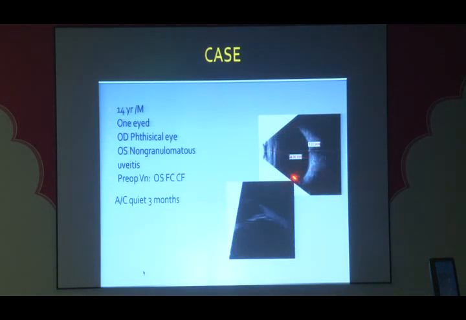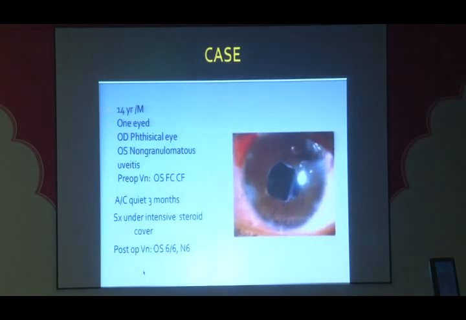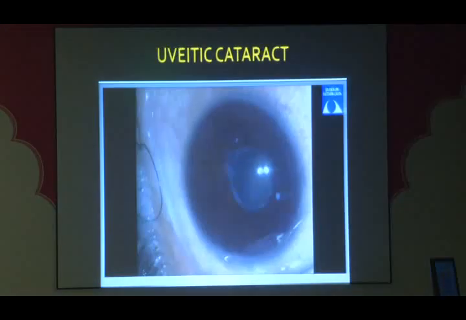The vitreous cavity was quiet. There were no echoes, and the UBM showed no echoes in the pars plana. We took this child up for surgery with very intensive pre- and post-op steroids. Post-operatively, this child did very well.